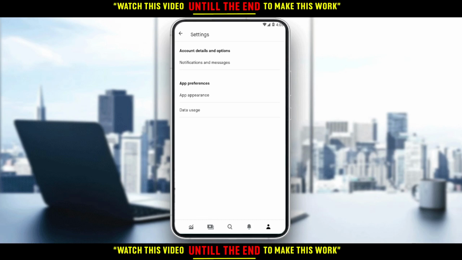All you need to do is turn it to enabled and not disabled, and you will be good to go. So that will be it for the tutorial.